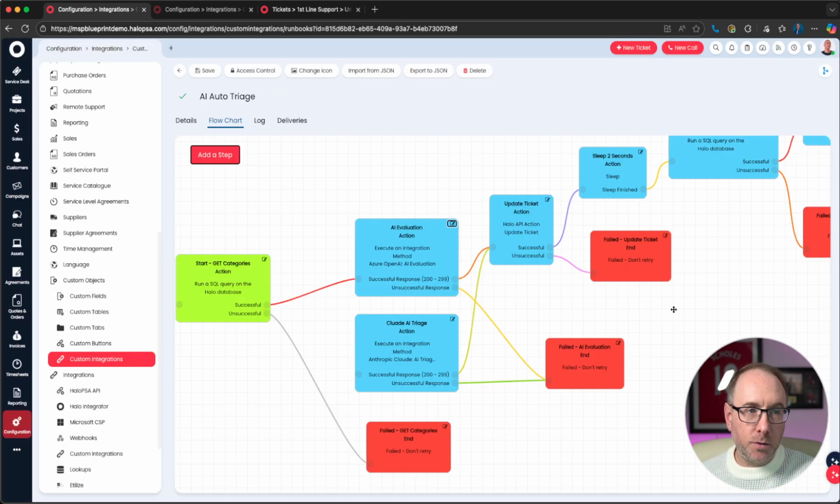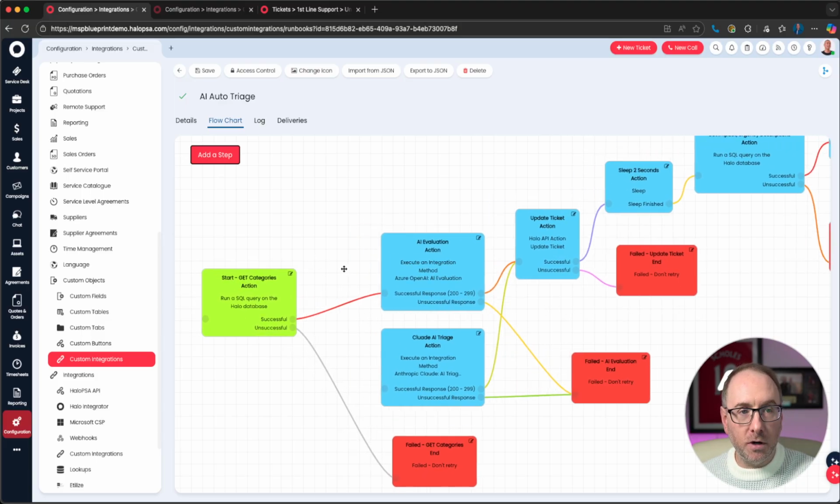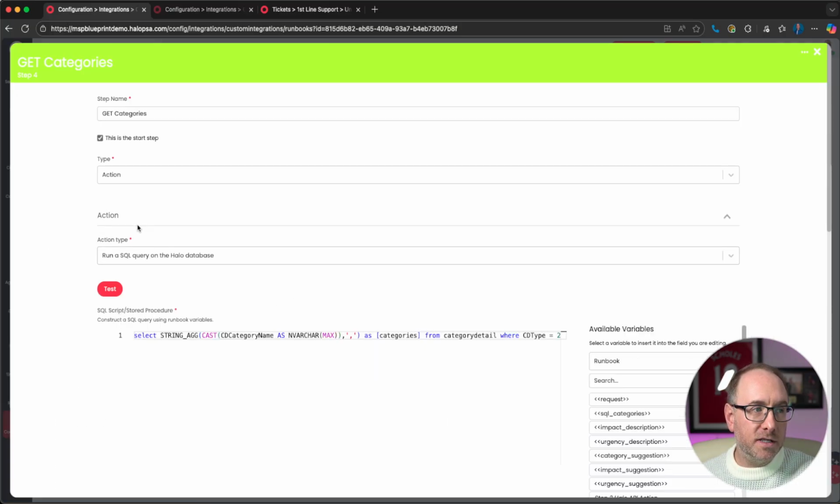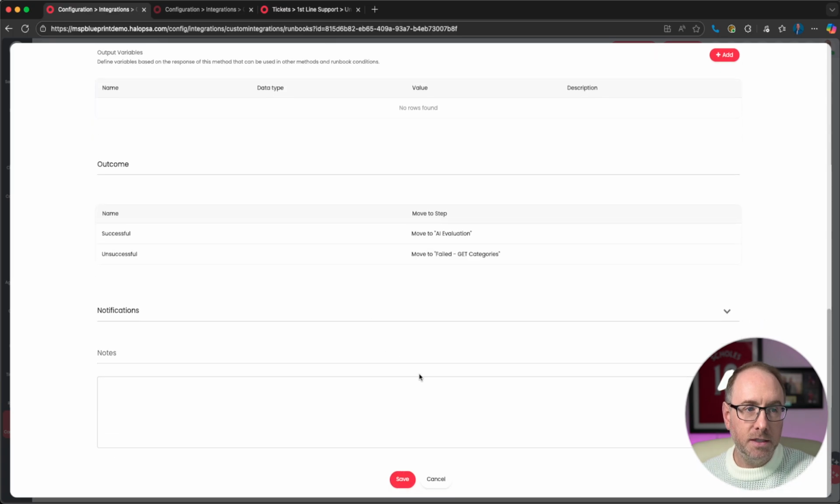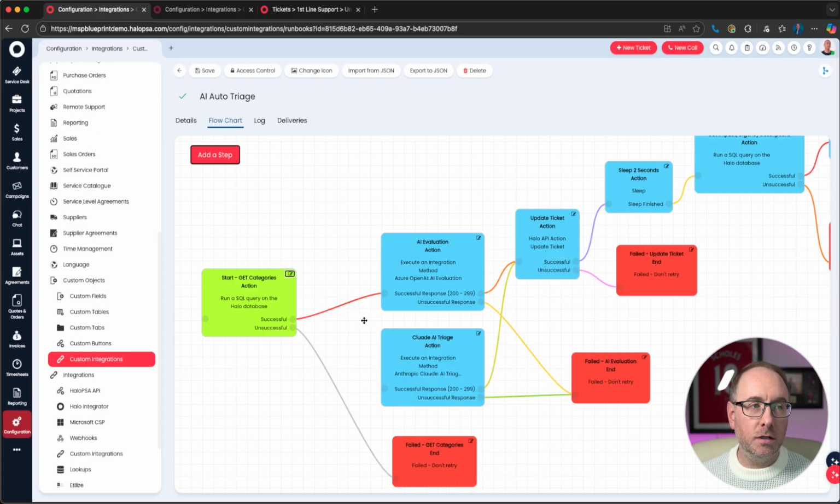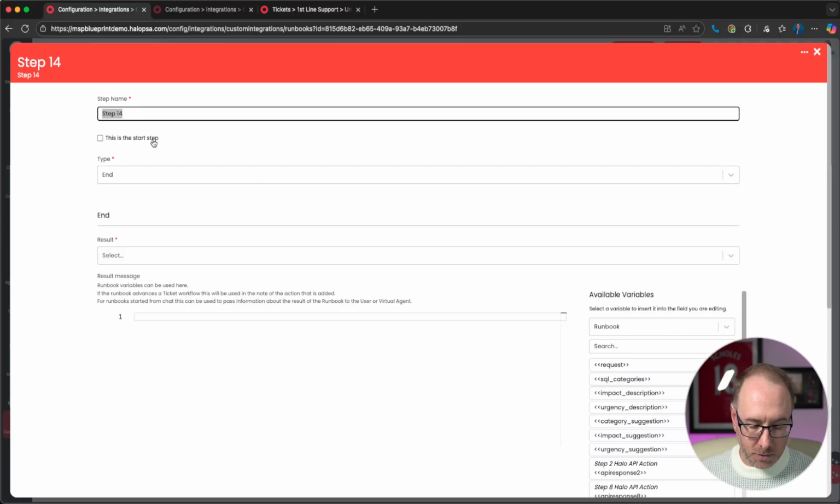One other tip whilst we're at it is that you can also take the value of the runbook variables, or any variable basically, within a runbook, and drop it into an end step. So if you want to validate that, let's just have a quick look. We've got this SQL get categories at the moment, which pushes this into a runbook variable of SQL categories here. Now, if you ever want to know what's in one of those variables, what you can do is add an end step. Add an end step like that.